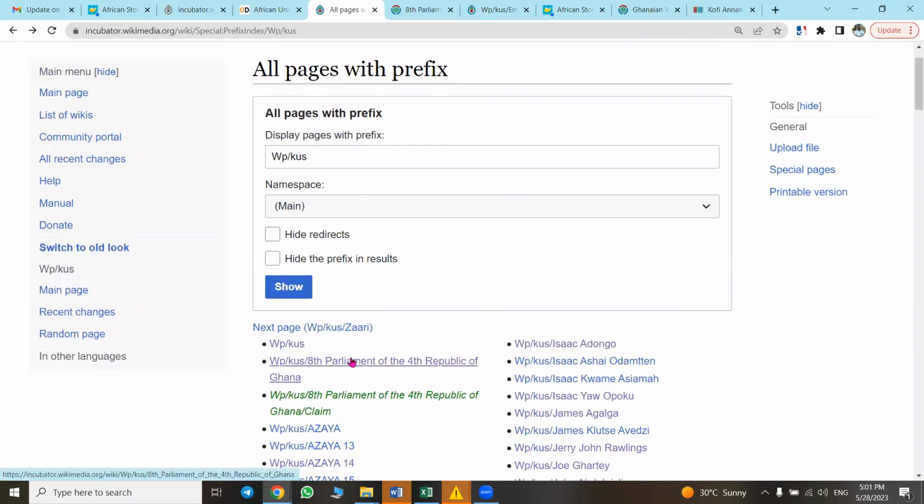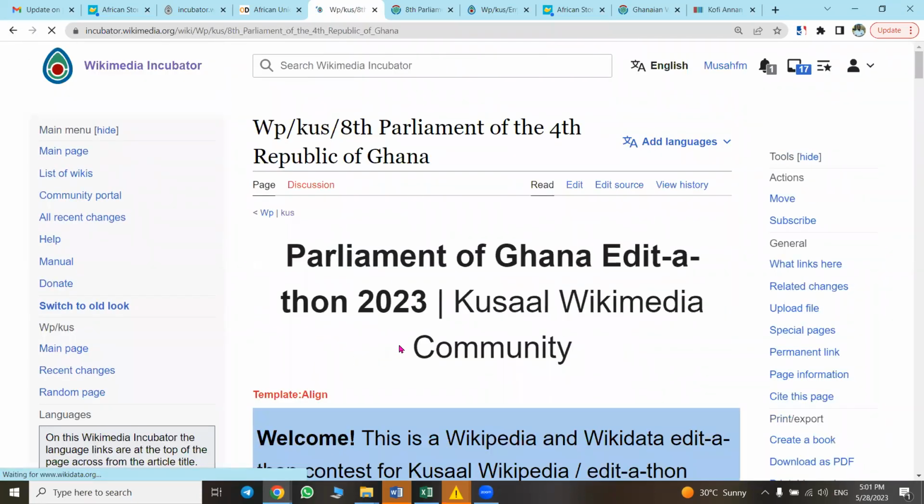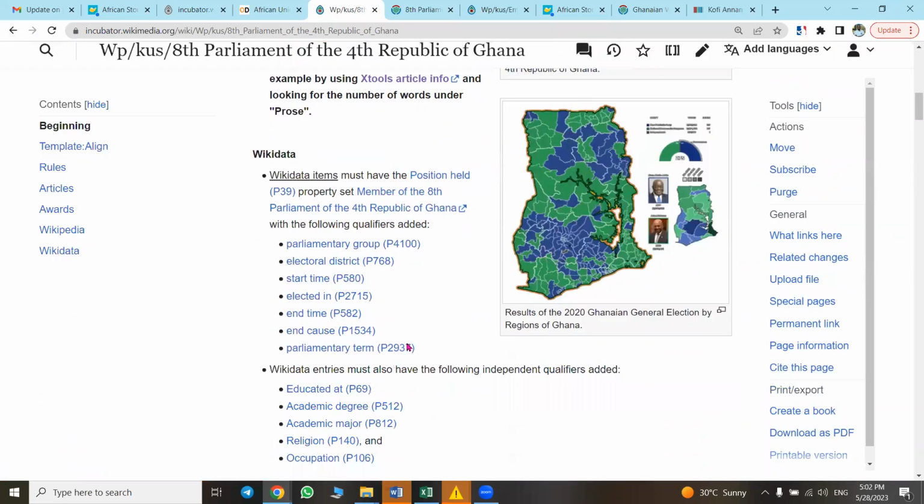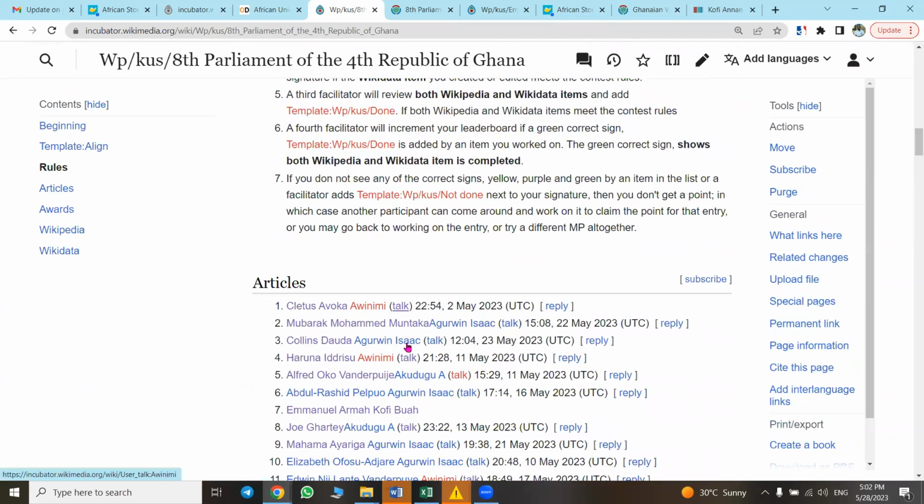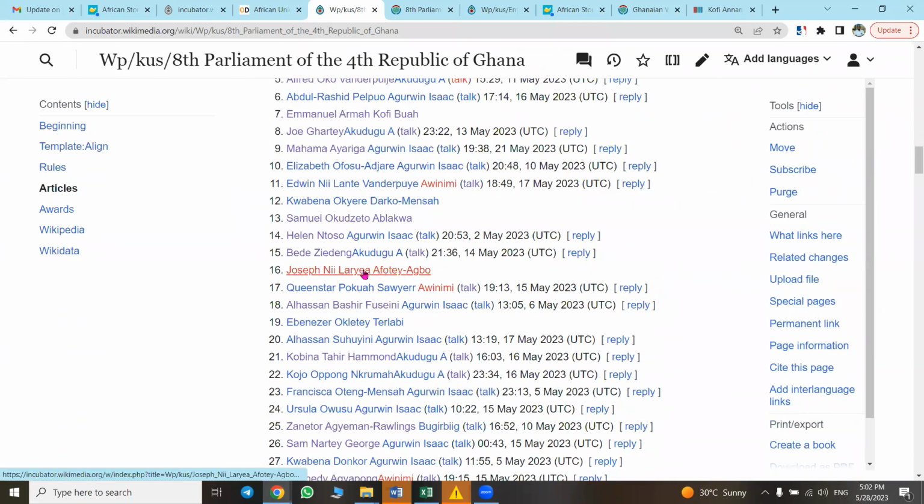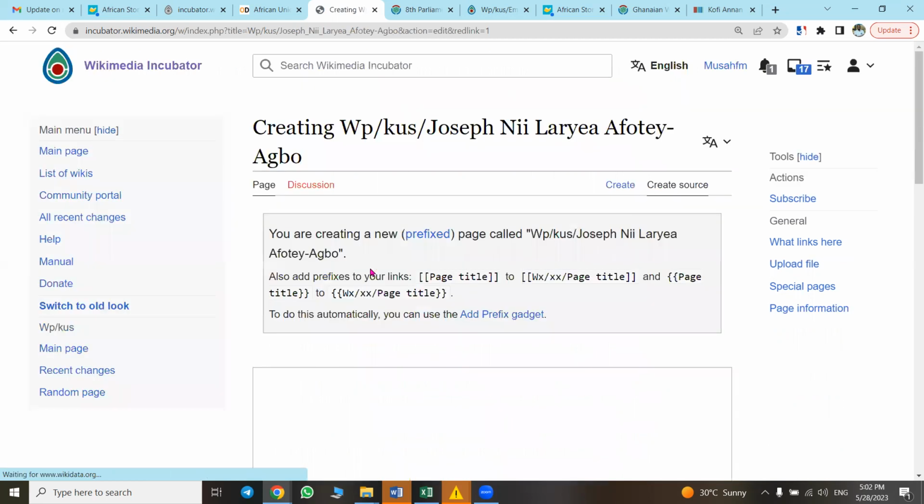Okay, let me choose one of those which are still red links. Let me choose the ones that are not yet created. Regina, I didn't hear your question. Okay, so let's use this one. Definitely, this one has not yet been created. So the data box will not be added to that particular article. So let me quickly create it and then add the data box.